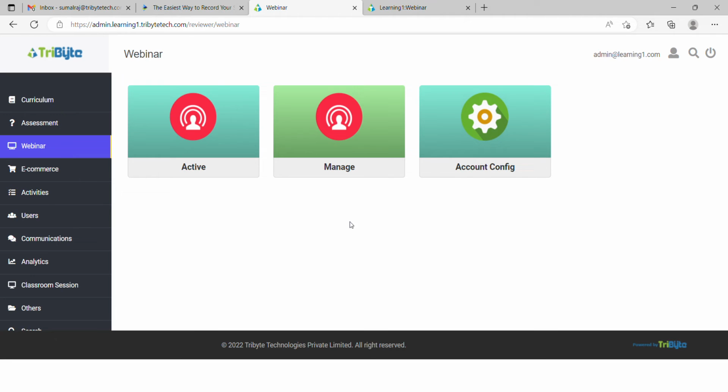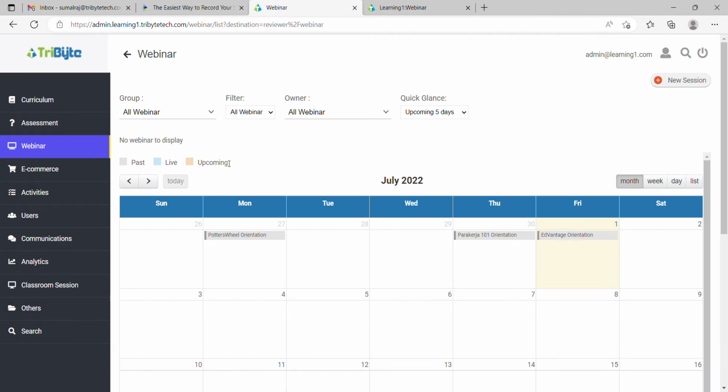Here we have three tabs. One is active, one is manage, one is account info. In active you will see all the active webinars that are listed. You will see a calendar, you will see different filters here. So you will see all the list of webinars that are active. As of now, there are no active webinars for the next 5 days.